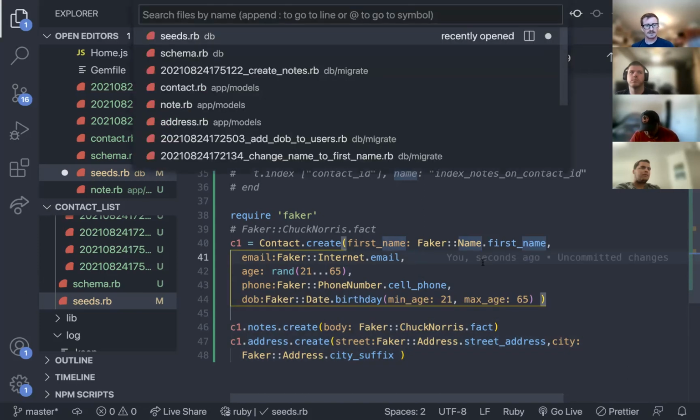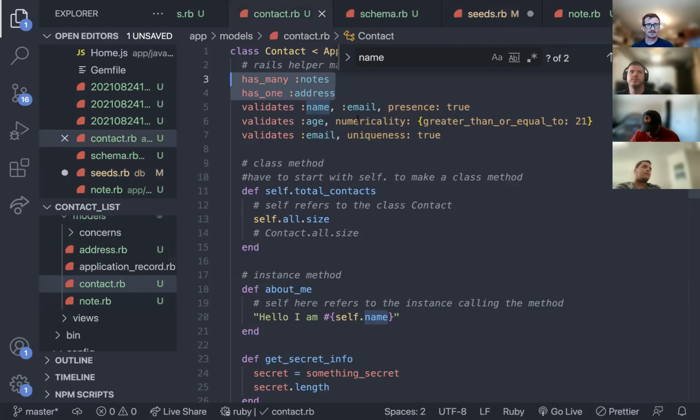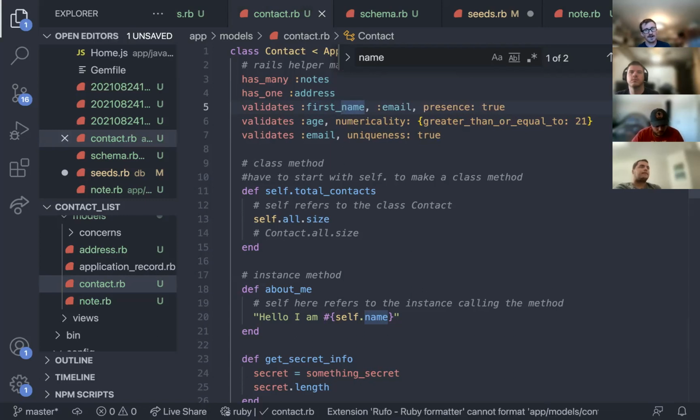Is it our validation? There it is. It's our validation. When I switched my migration file, I switched it from name to first name, but I need to switch this. I don't know how we didn't catch that.